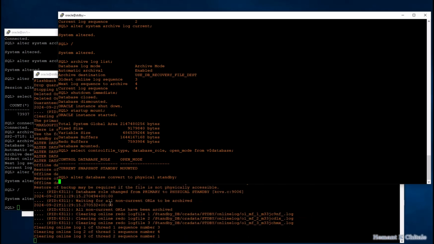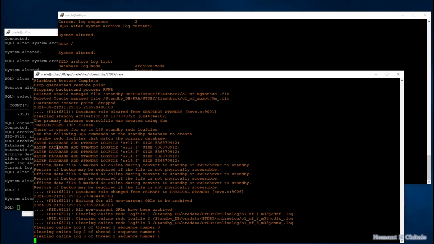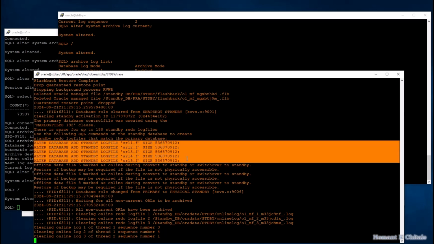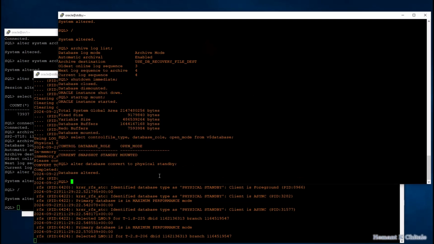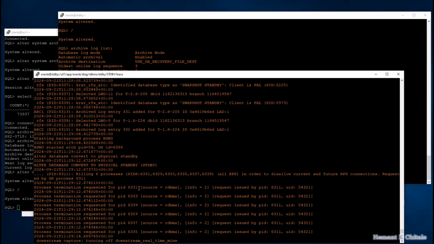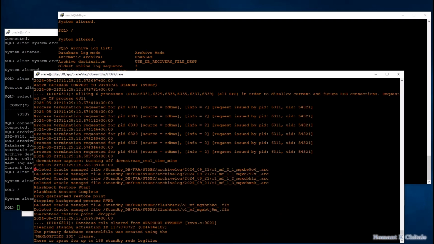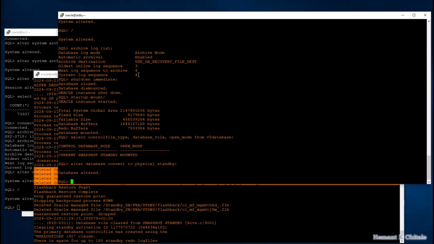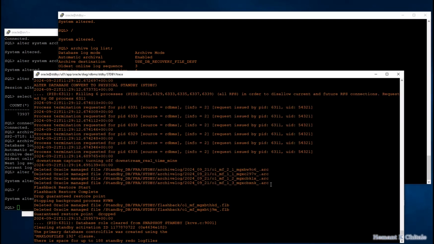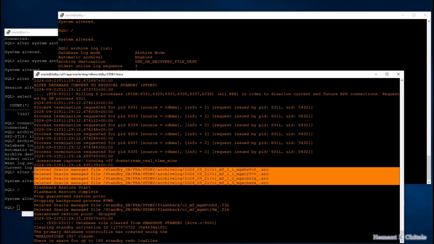Okay, so it's going to terminate all sessions, and now it's recreating the standby redo logs. You can see that beautifully here. As soon as I issue the command convert to physical standby, it starts running that, kills sessions. It deletes all the archive logs that it generated. Remember, I showed you a few archive logs were generated on the standby, sequence 2, 3 and 4 was the current log file here. So those archive logs that it generated on the standby get deleted automatically.